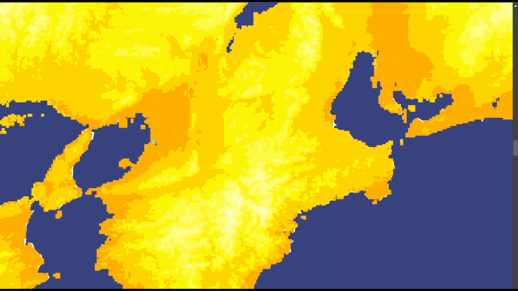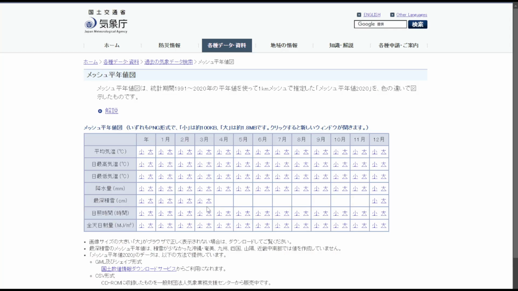Yeah, pretty detailed. So it looks like each of these blocks is, I think, maybe 1 kilometer, even less than 1 kilometer. Pixels. Okay, this is Osaka, and Osaka city has a higher temperature than the surroundings. Nagoya is over here, similar. Okay. So you have average temperature, then the daily highs, daily lows, rainfall, snowfall, sunlight hours, and total insolation.